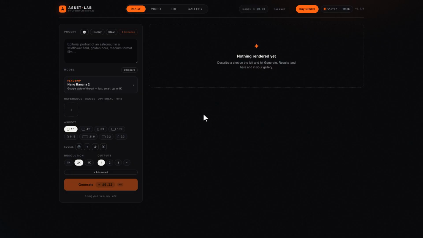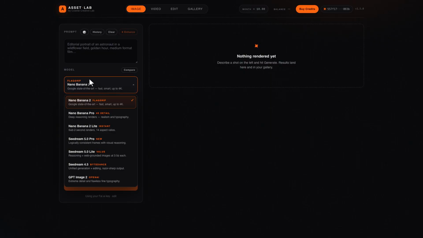Welcome to Asset Lab. This is the Create screen, and you're on the Image tab. Let's make your first image. Start by choosing a model. Click the Model button. Models are grouped by family. For this image, we'll use Nano Banana 2.